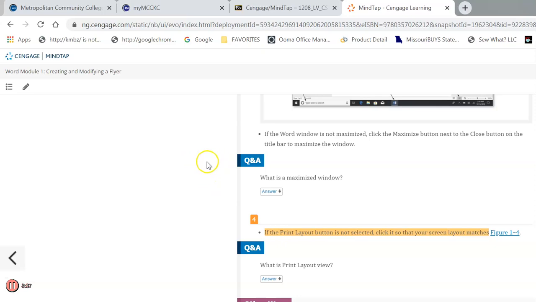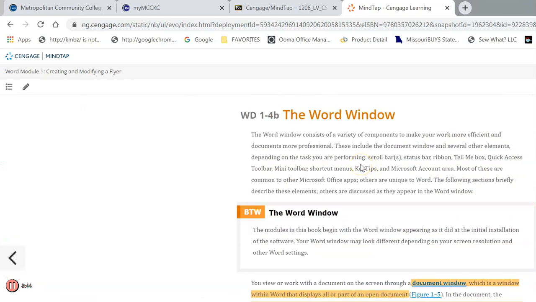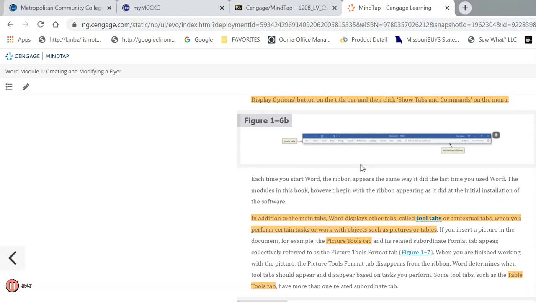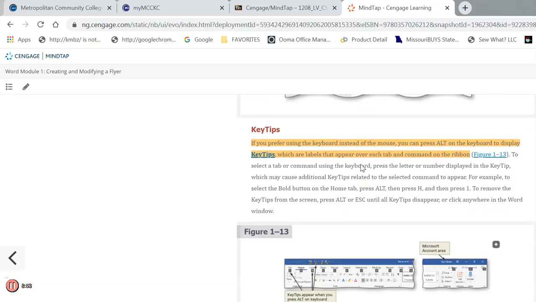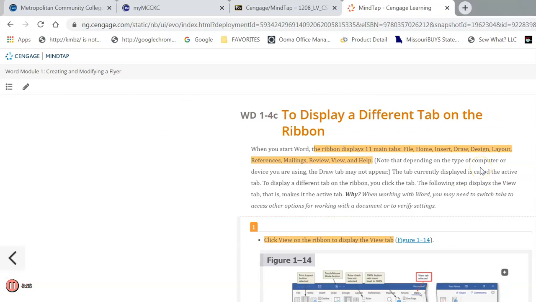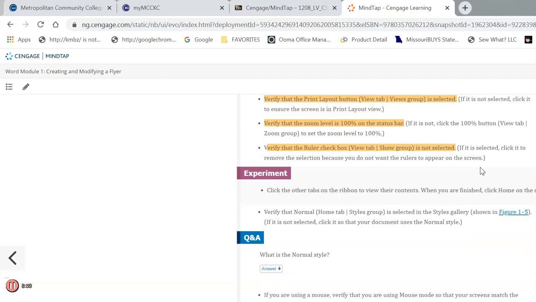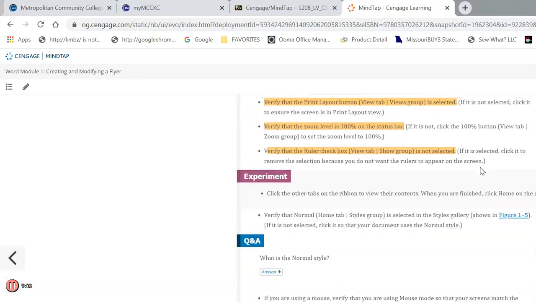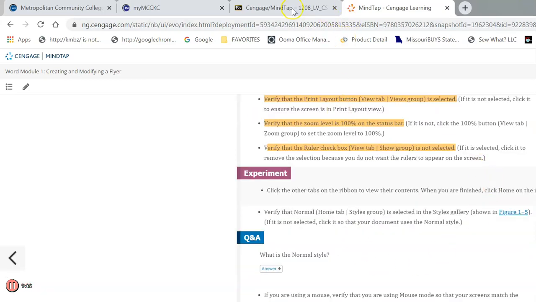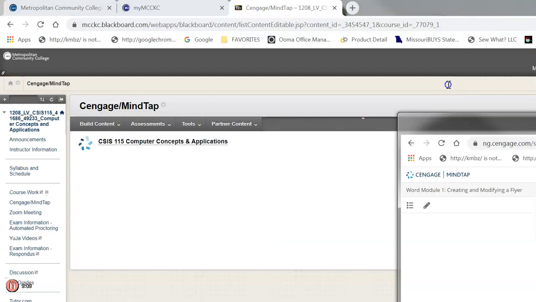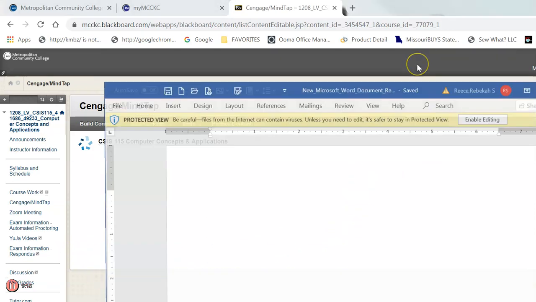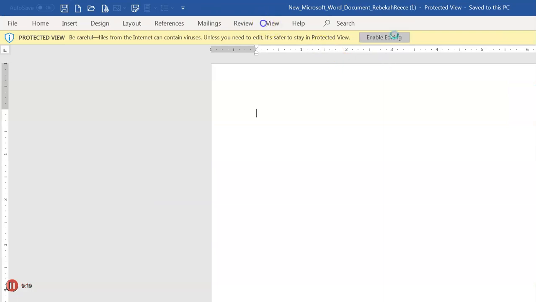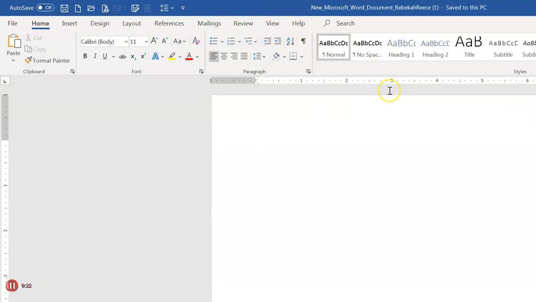So the first thing is to make sure that it's in print layout view if it's not already. Then this next section I'm going to talk about in class, so I'm not going to go over it here. So this just has us go into our view menu. I'm going to move my textbook over to the side right now so that we can open up my Word document and you can see that on my screen.